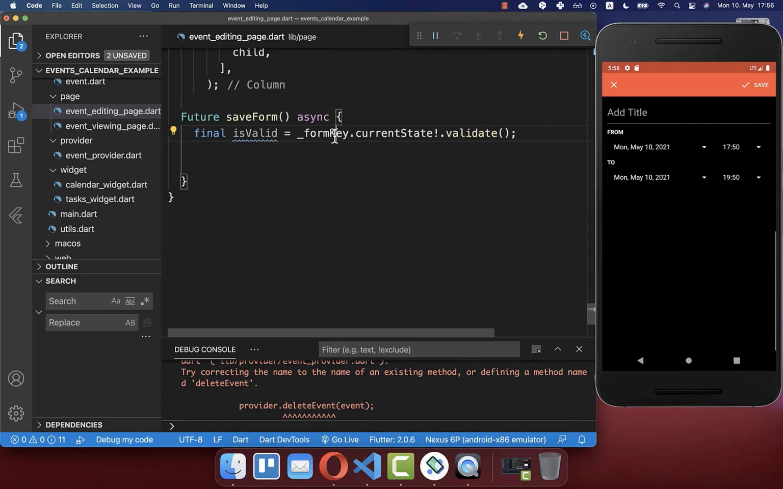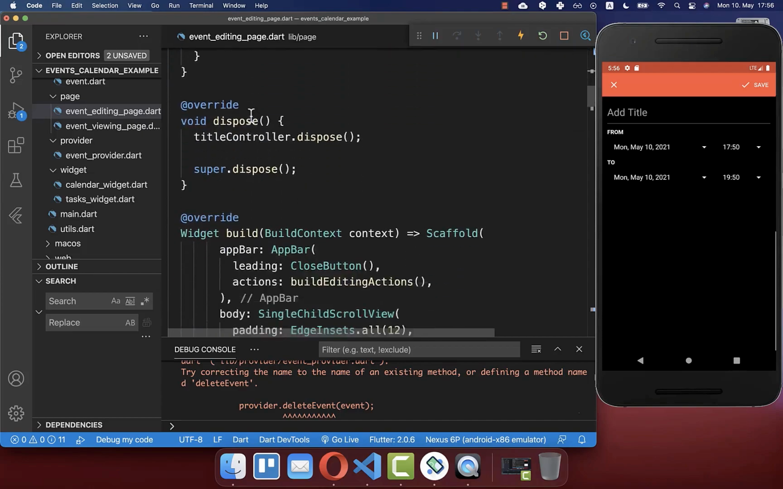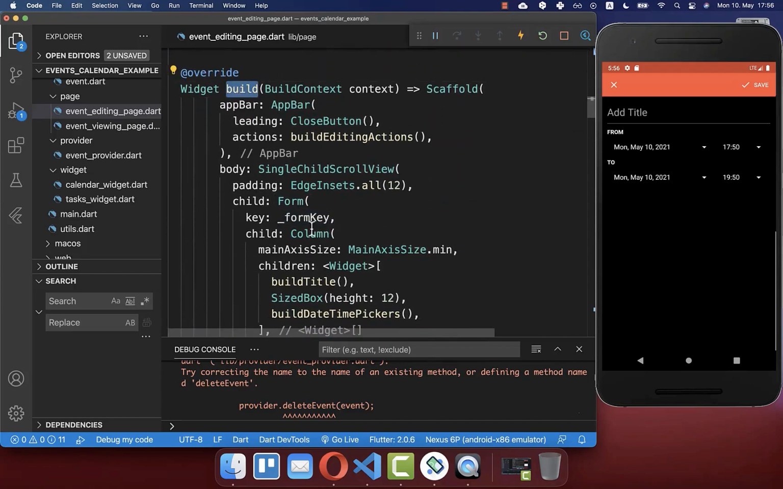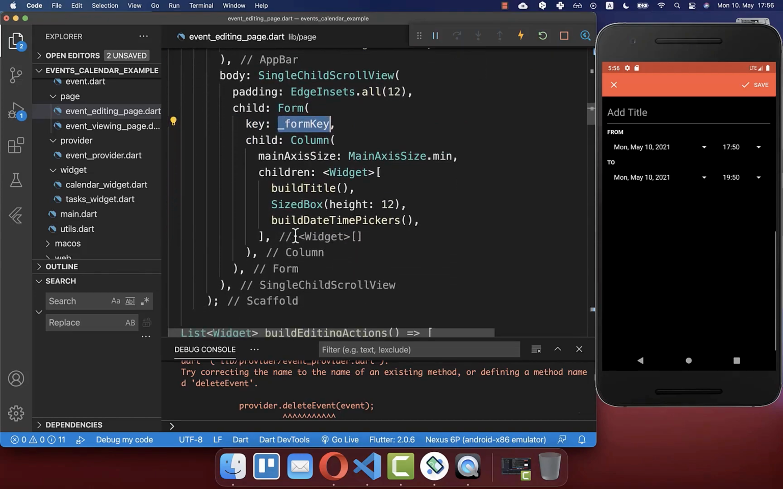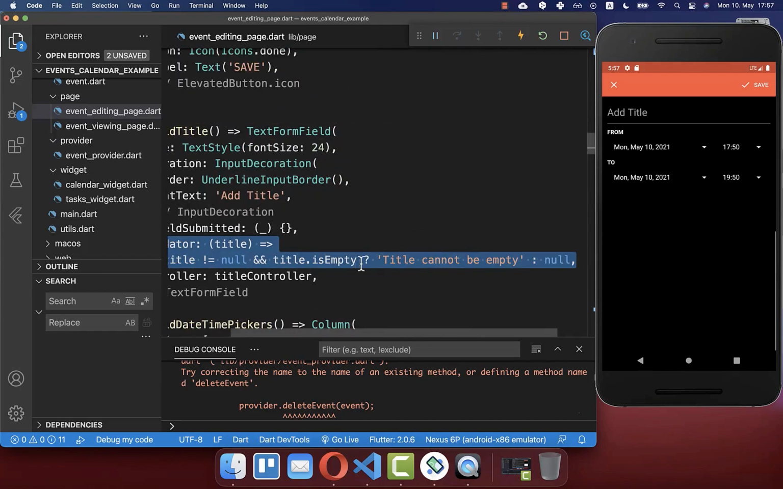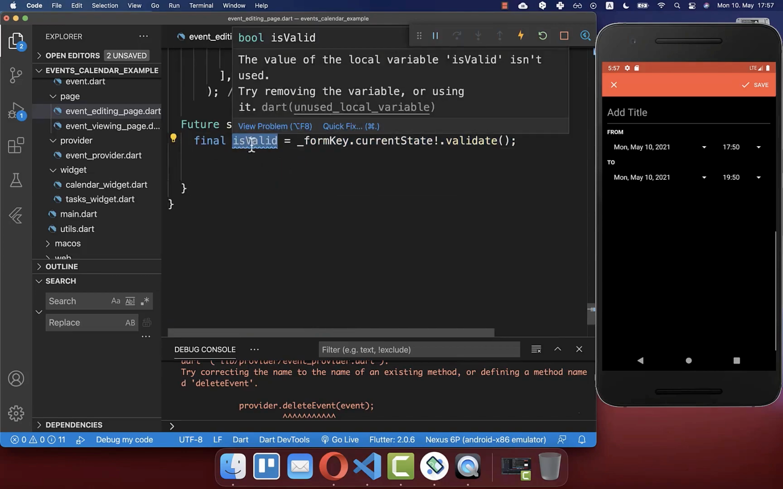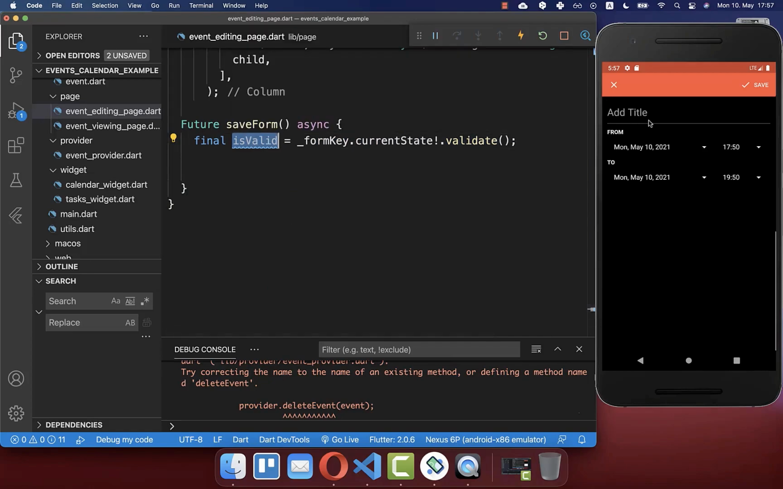Inside we access our form key, and we want to validate our form. Like you remember, we have created this form key before in our state, which is a global key. And this form key was also going inside within our build method, inside of this form widget. With this form key, we can make sure that our title, which has this validator, is correct and that our title is not empty. Therefore, let's go back to this method, and here we check if our form is valid, which means that our title is not empty.